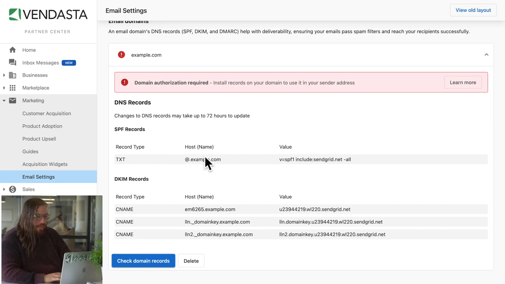And all of the domain records that you need are going to appear right here. Just click to copy and paste it right where you need with your domain registrar.